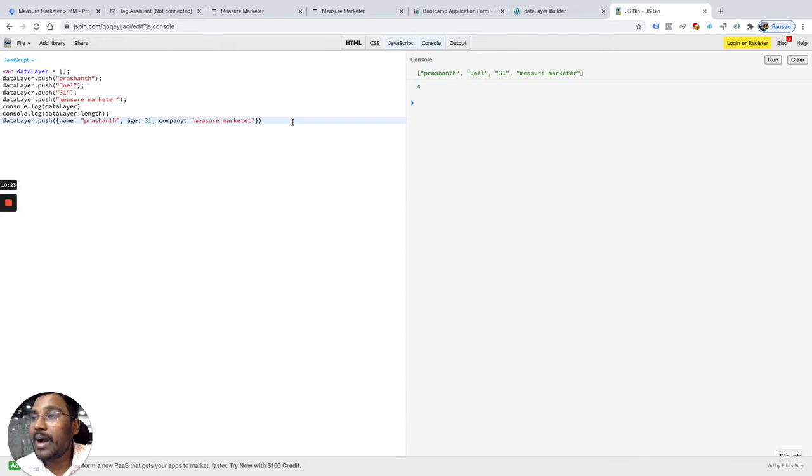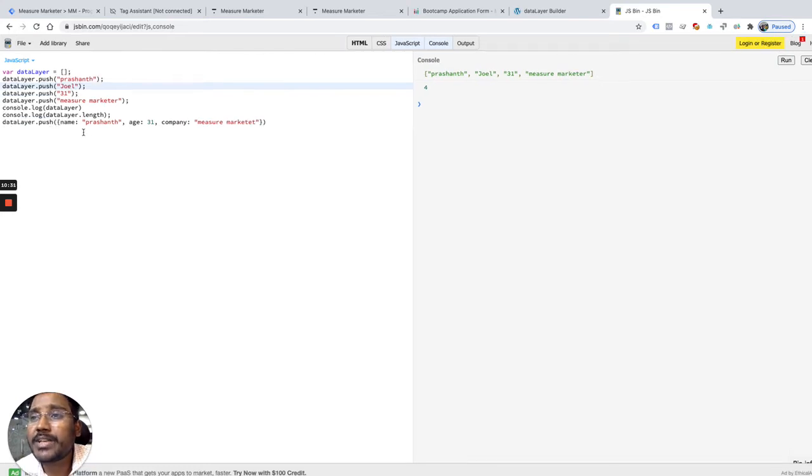You see, now after this I am pushing something. Here I was pushing only one value, string, number, string, but here I'm pushing something called an object.